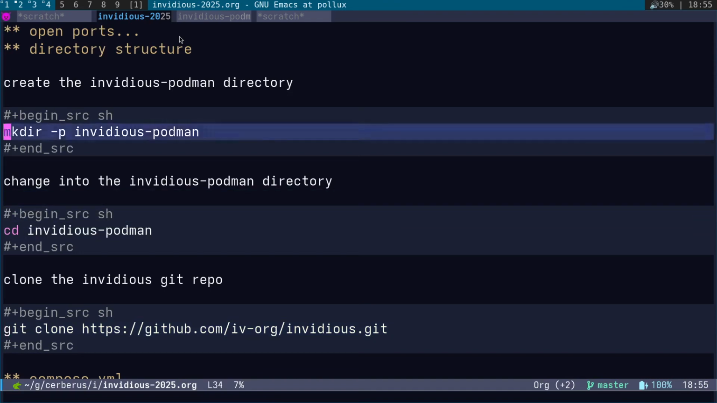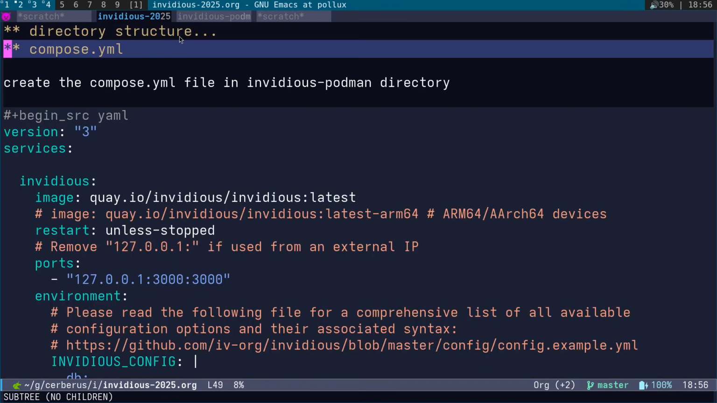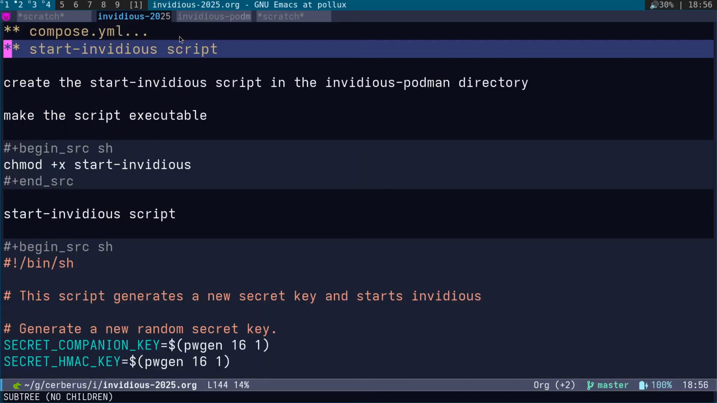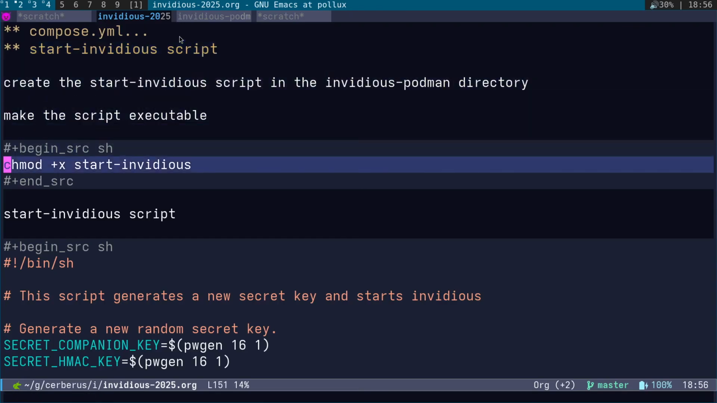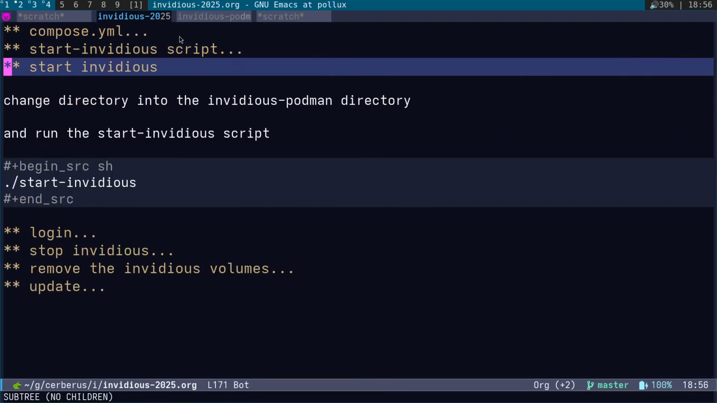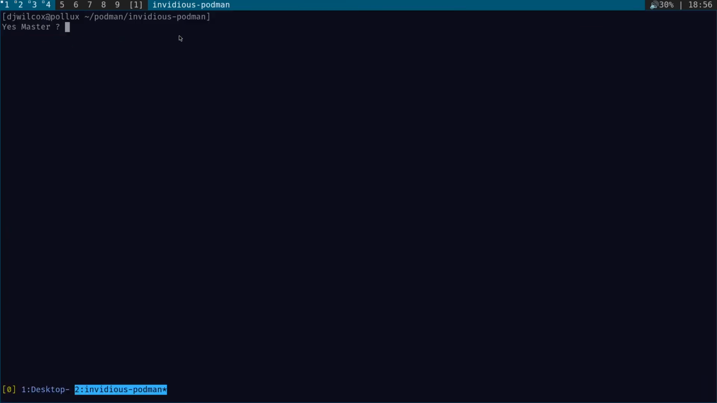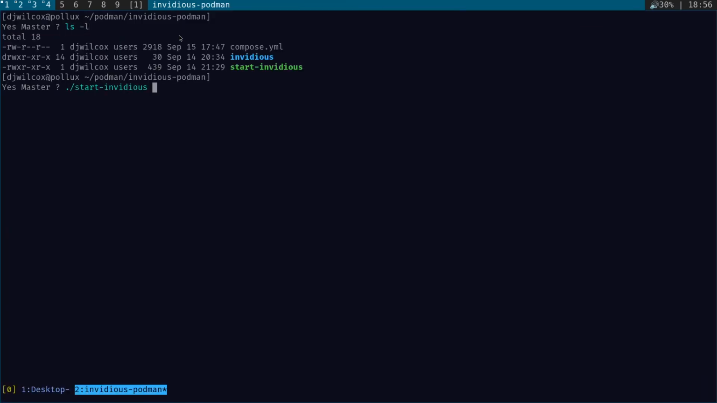It takes a minute. After you've done that, just copy the compose.yml file into the invidious-podman directory. Copy the startup script in there. I'll give you links to this so that it's already executable, but just double check to make sure. Then just run ./start-invidious like that. First time you do it, it's going to pull everything down. Won't take longer than 10 minutes.